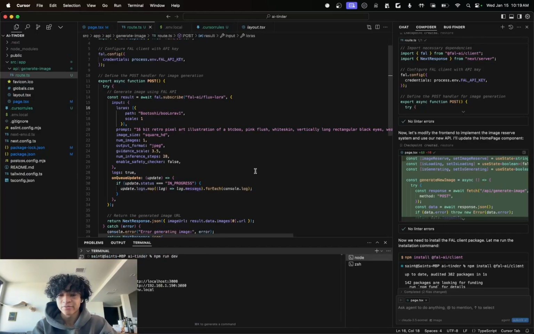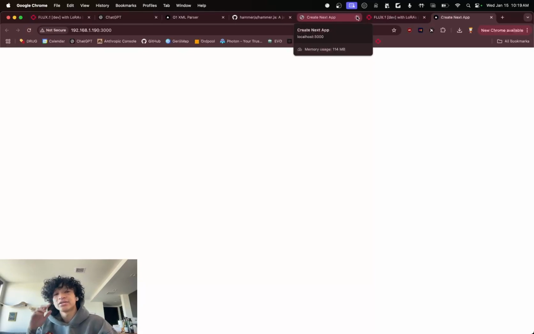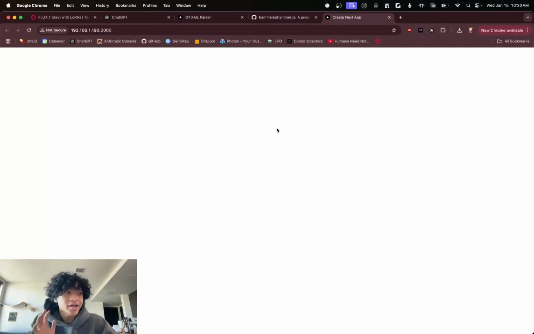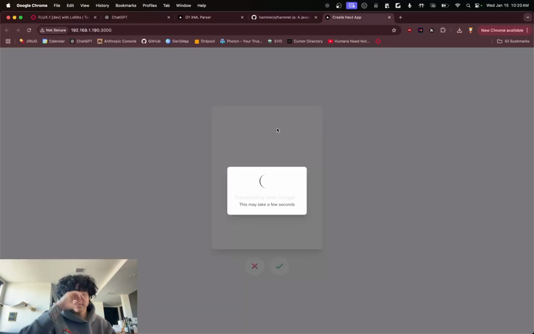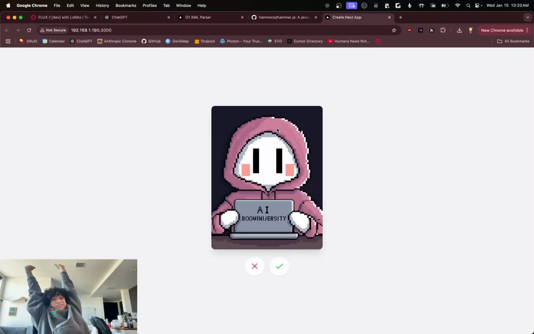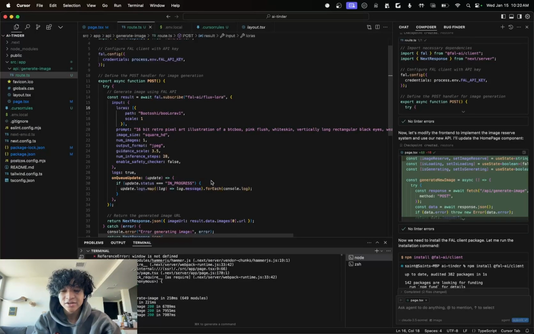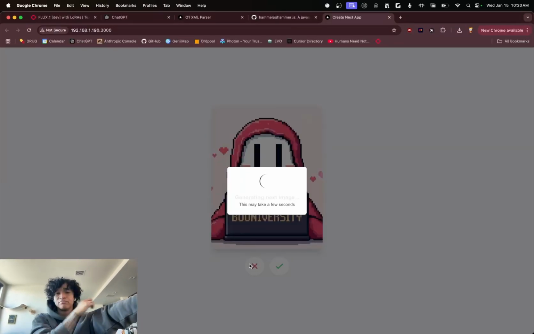So now if I run dev and then I go to localhost and it generates images, now the images should be actually using my LoRA. And then we should start getting data. Let me refresh the page. Cool. Perfect. Yeah, this is exactly what he wanted. 20 inference steps. Okay. So now we got the random gens working. It's a little buggy, but that's perfectly fine.